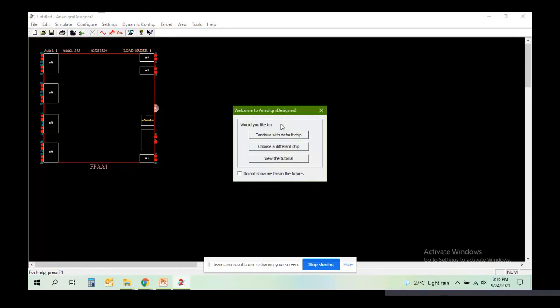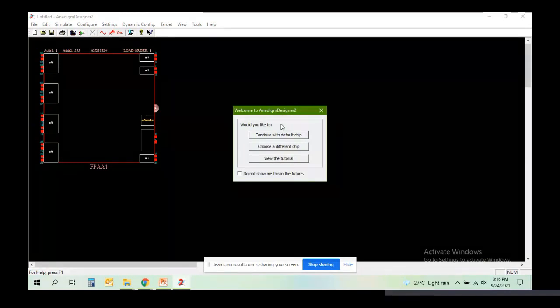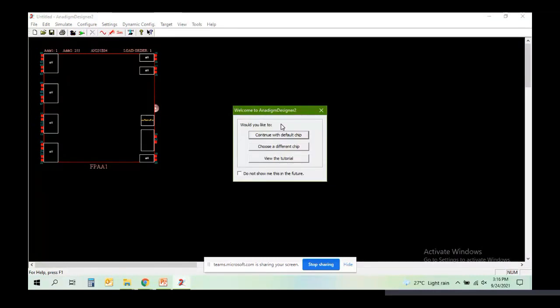So I will explain the EDA tool software first, its features and how to operate it. Later on, we'll do the hands-on. Okay.